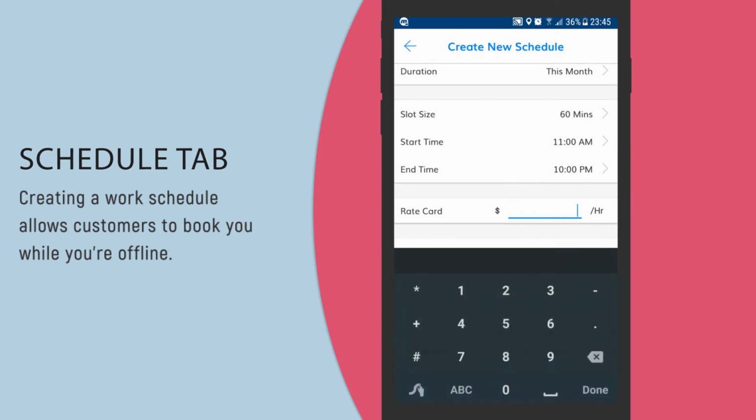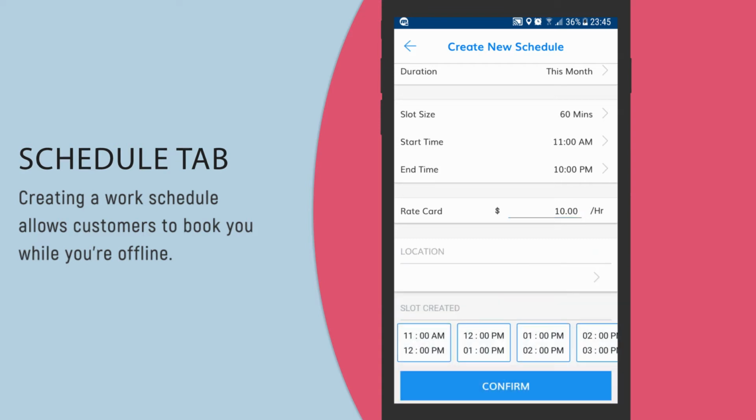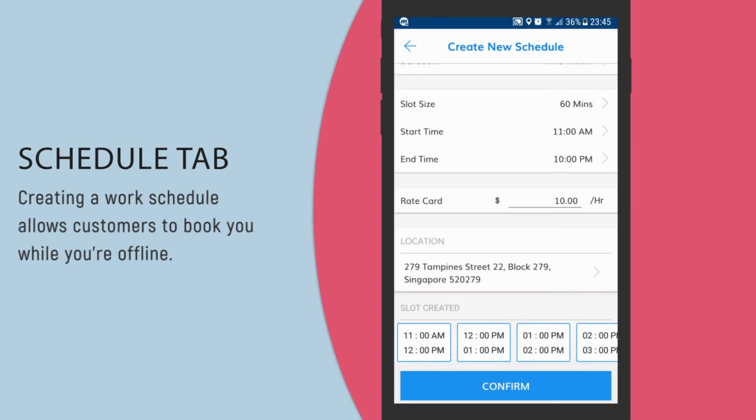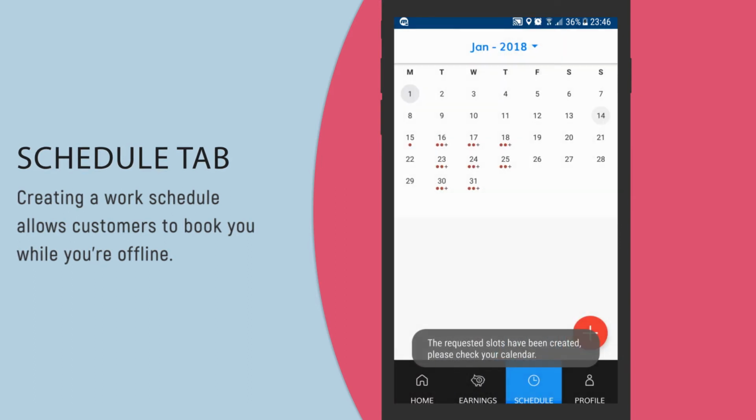The rate card is for you to input your hourly cost that the customers will be charged for your work. This will be on top of the service fee for your appointments. Finally, tap on Location if you would like to add in your address. Tap on Confirm to create your schedule. Once your schedule is created, Phix customers will be able to book appointments with you when you have free slots.